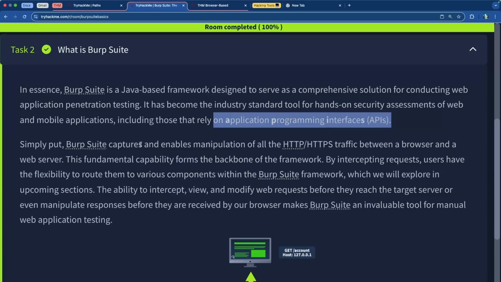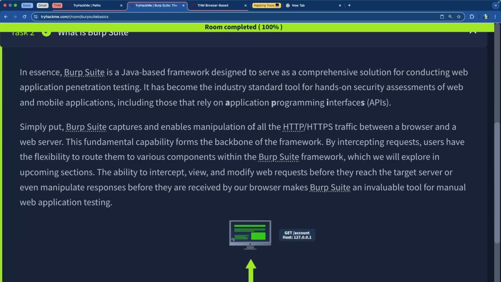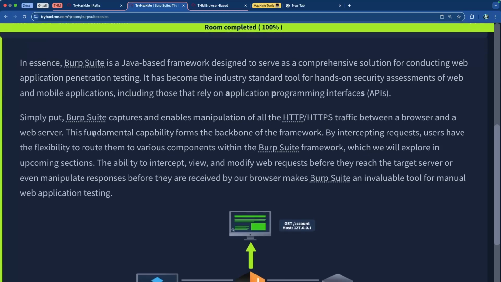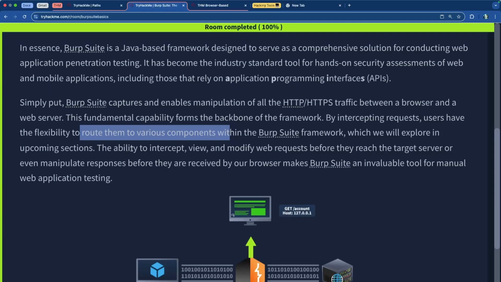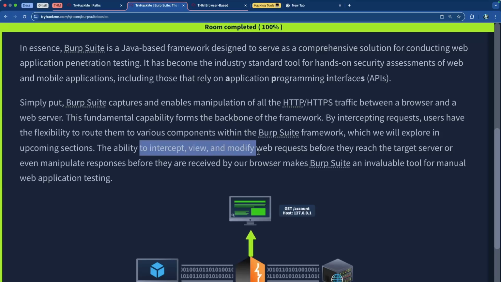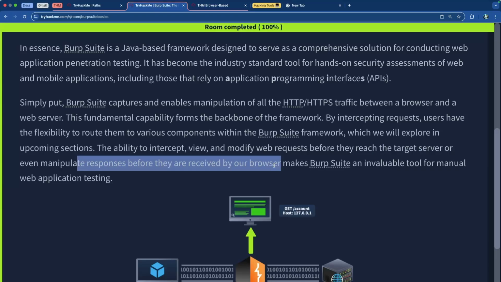Simply put, it captures and enables the manipulation of all of the HTTP(S) requests between a browser and a web server, and the backbone of that framework, that capturing, is the proxy. By intercepting these requests, we have the flexibility to route them to various components, which we'll explore in a little bit, and the ability to intercept, view, and modify the web requests before they reach the target server, or even manipulate the response of the server before it is received by our browser.